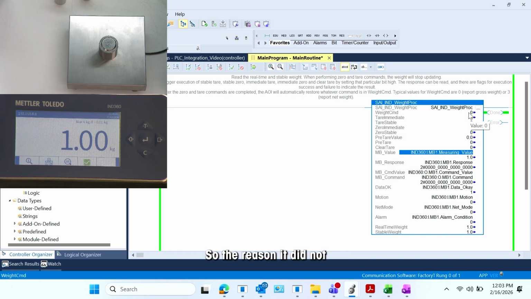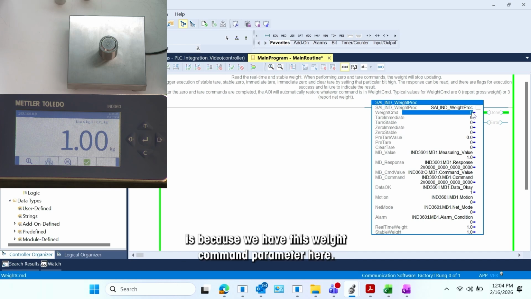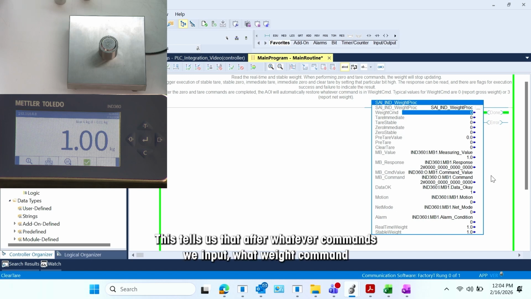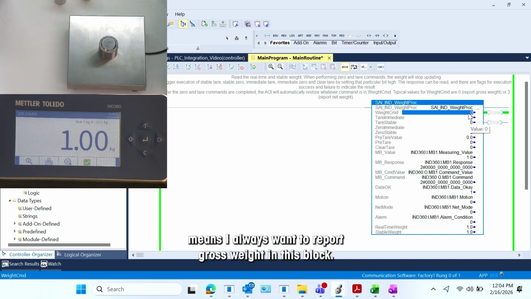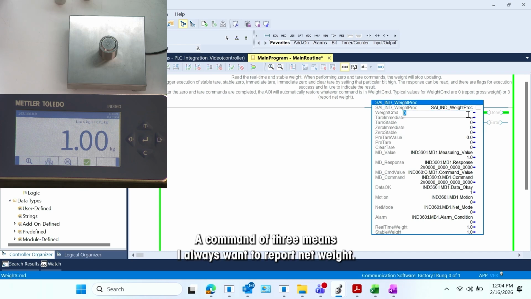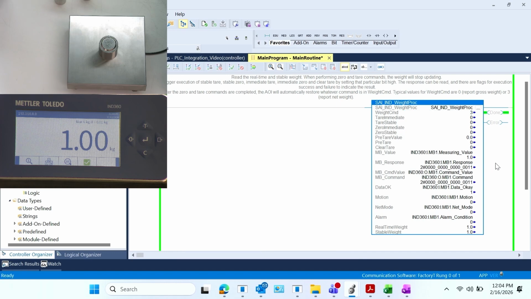So the reason it did not display the tare weight or the net weight previously is because we have this wait command parameter here. This tells us that after whatever commands we input, what wait command do we want the IND360 to return to reporting in the PLC. So a command of 0 means I always want to report gross weight in this block. A command of 3 means I always want to report net weight.